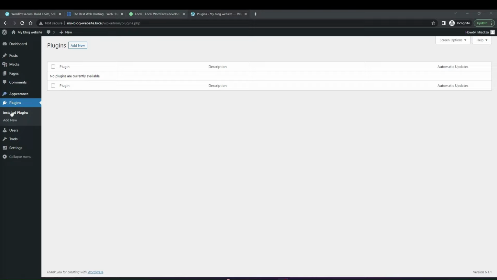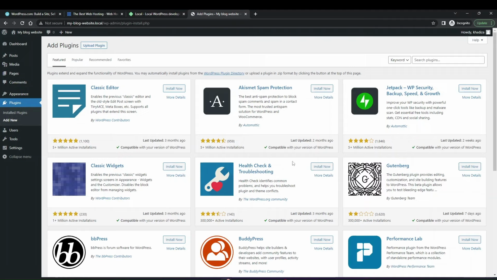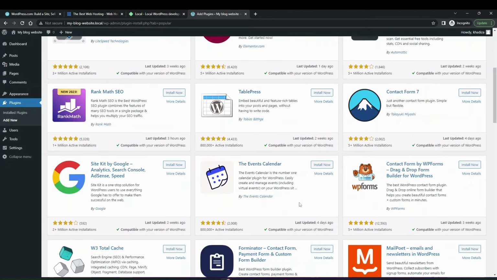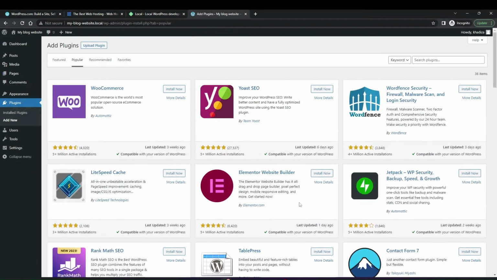To add a new plugin, there's two ways. You can go into plugins, click on Add New, and open the WordPress directory for plugins. All the free plugins will be found in the WordPress directory. So things like Classic Editor, Gutenberg, BuddyPress are all free plugins. You can go into popular and see what the popular plugins are, what recommended plugins there are, and things like that. And they're all free and you can install them directly from the WordPress directory.